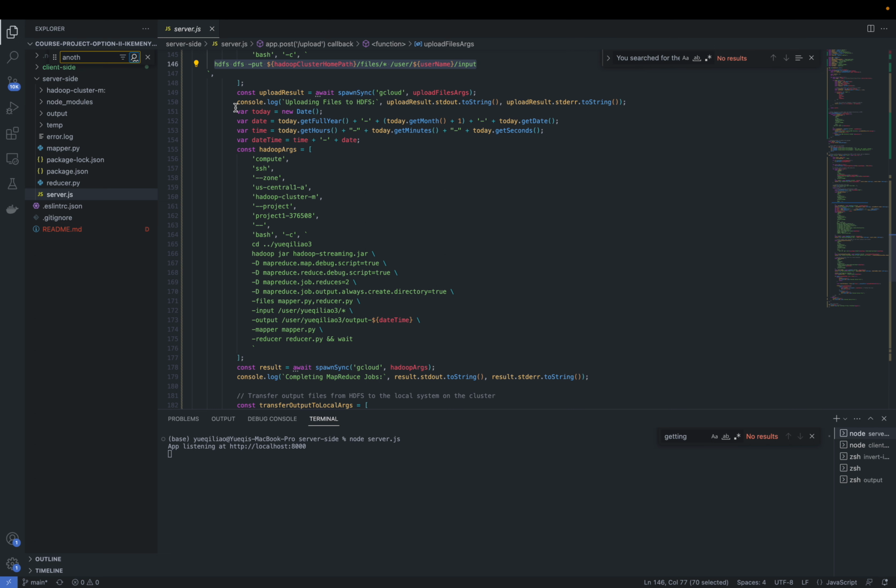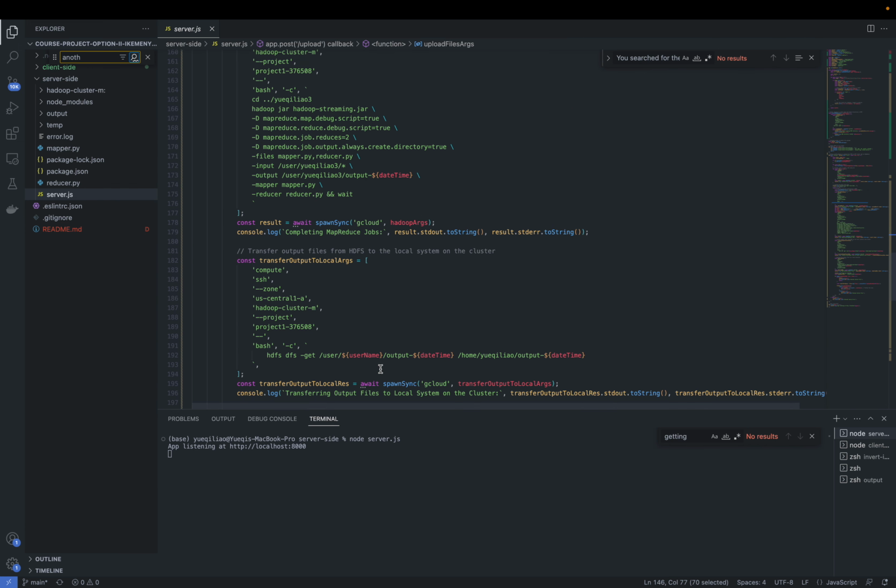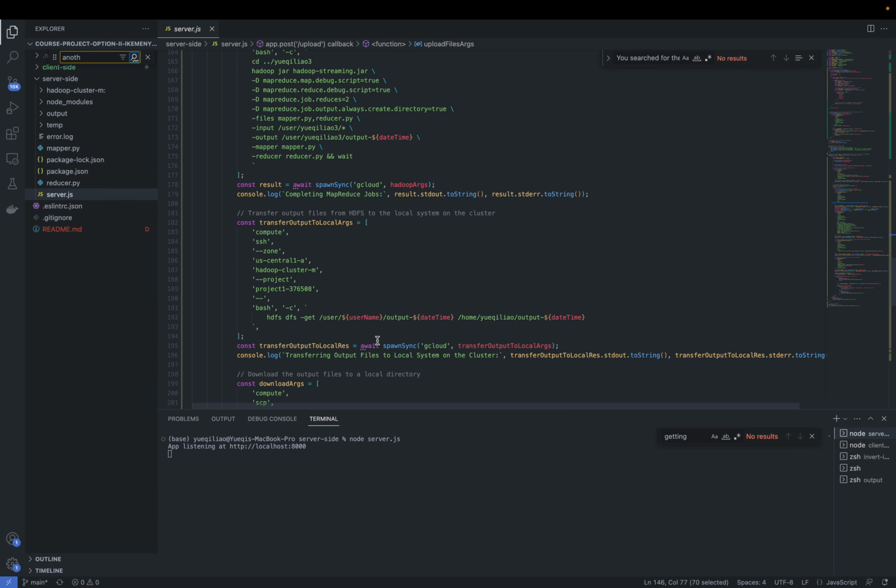After this is done, comes the main part, where I run the Hadoop MapReduce job. This is the command that I use to run the job. As usual, those are provided as arguments fed into the gcloud commands. After the MapReduce job is successfully done, the output files will also be on the Hadoop Distributed File System, so we transfer the files from HDFS to the local system on the cluster.